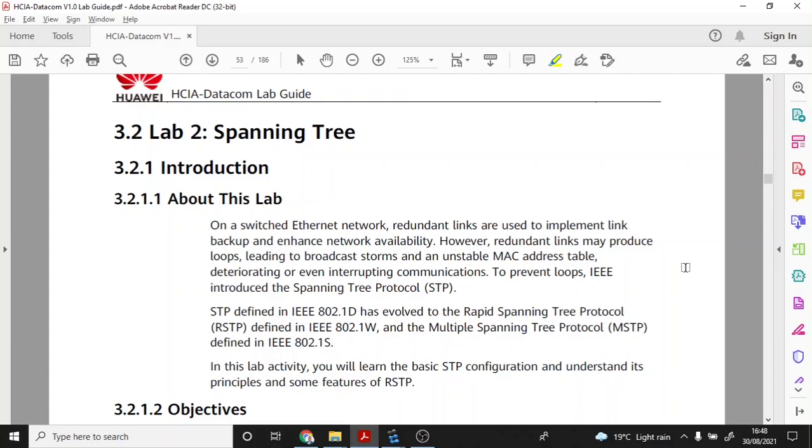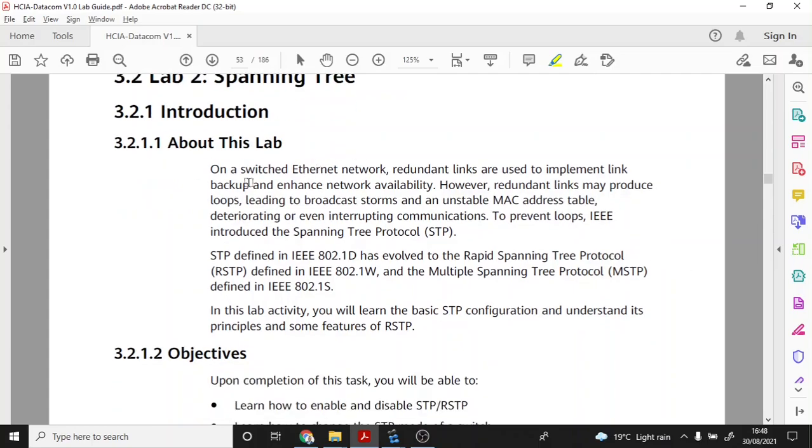In this video, I take you through Lab 3.2 on configuring STP, spanning tree. About this lab: on a switched Ethernet network, redundant links are used to implement backup and therefore enhance network reliability. However, redundant links may produce loops leading to broadcast storms and unstable MAC address tables. These will deteriorate or even interrupt communications in your network.